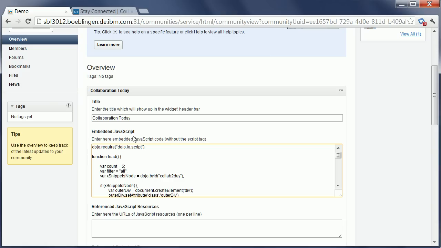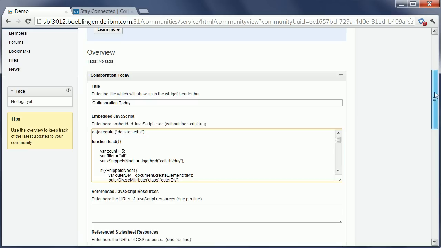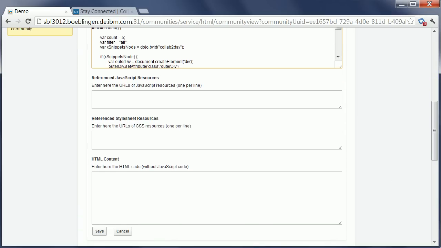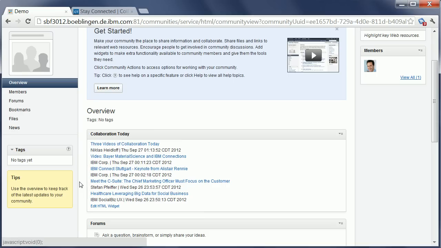So there's two ways to use JavaScript. One is to embed it in the HTML directly. The other alternative is to refer to a JavaScript resource. So in this case, I simply embed the JavaScript code directly inline. And I also need to define a little bit of HTML, which is a simple div so that my JavaScript code knows where to put the news entries. Now when I save it, and navigate up to the top, you can see the news entries showing up right here.